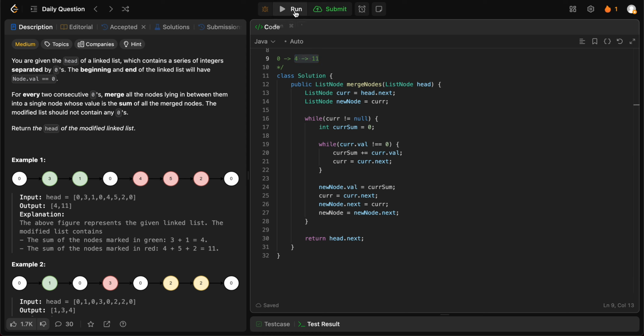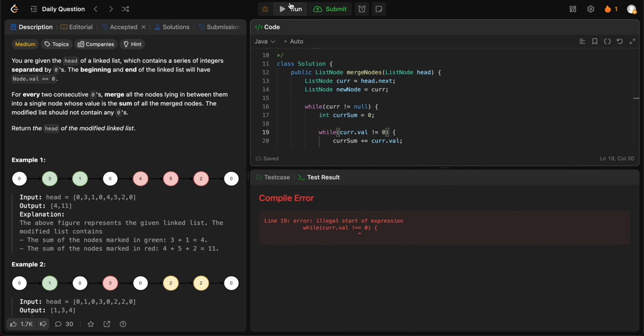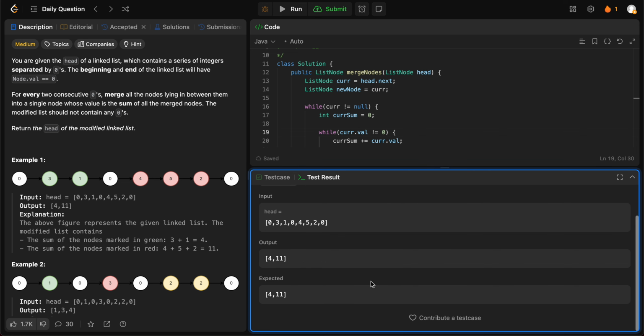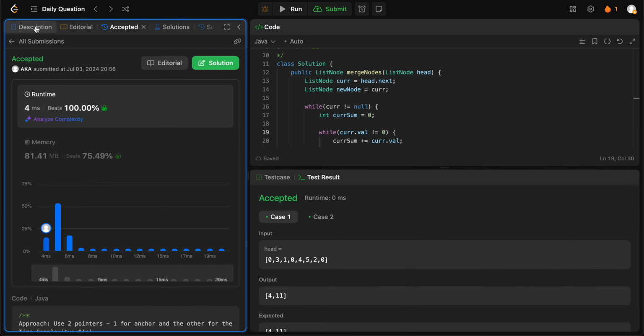All right, let's try compiling this. Let's try that again. Okay, so the first few test cases are okay, and everything else is okay as well.